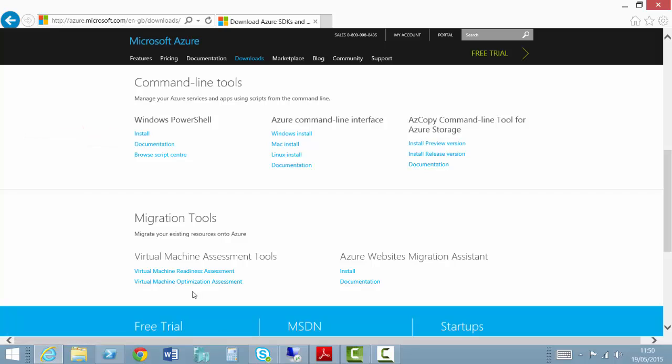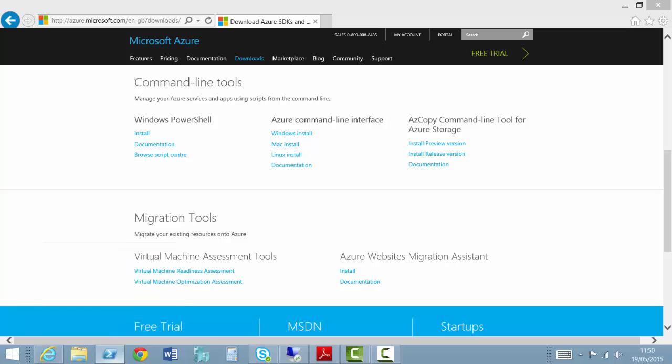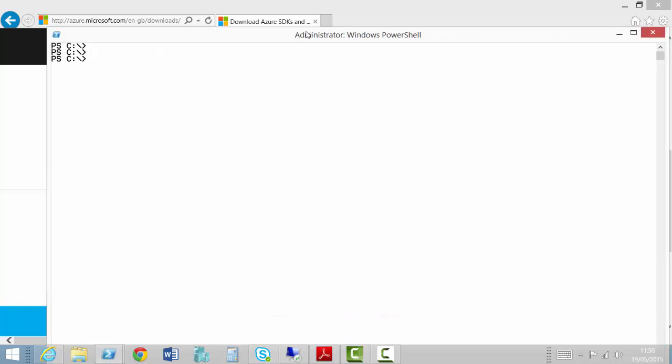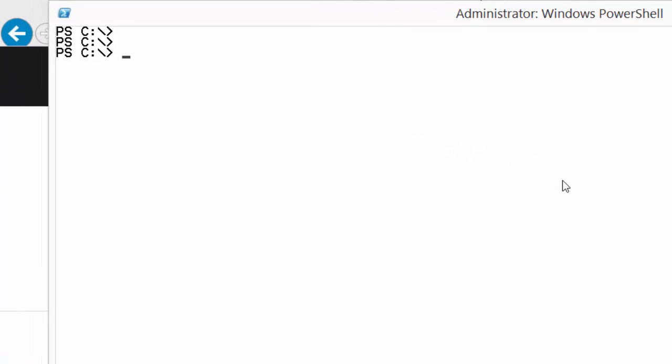Once installed, we can open up a PowerShell session. And what you should find is once this PowerShell session is opened up, that all the Azure PowerShell commandlets are available. So if I do Get-AzureVM, for example, that's a PowerShell commandlet that's only there because I've installed the PowerShell module. But we do have an issue here.